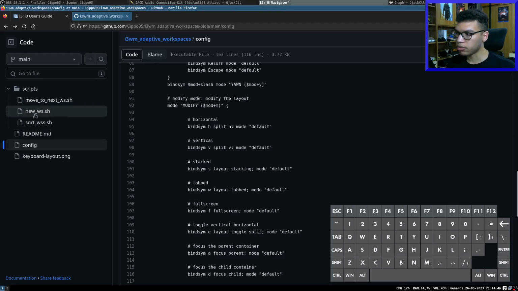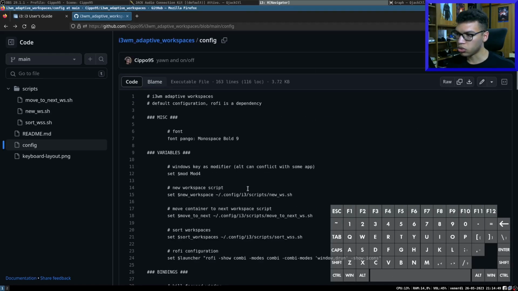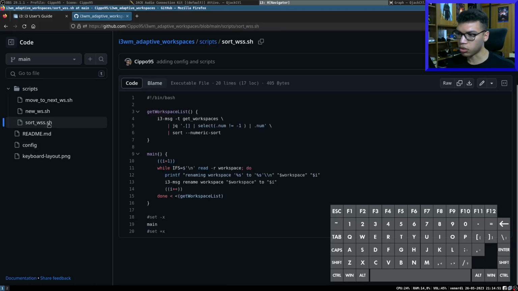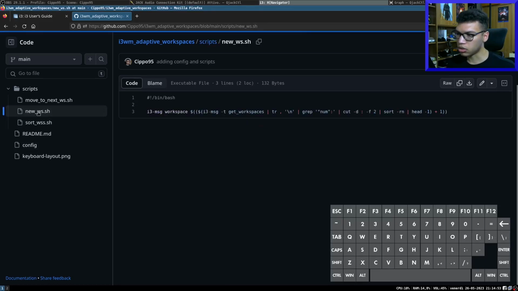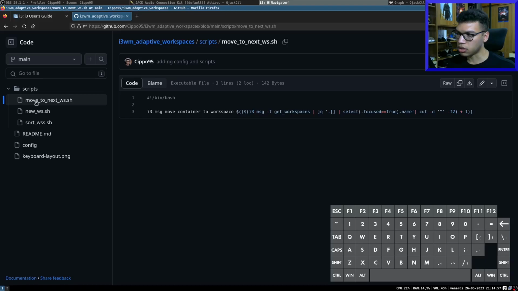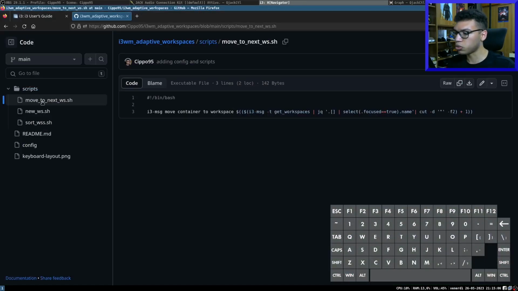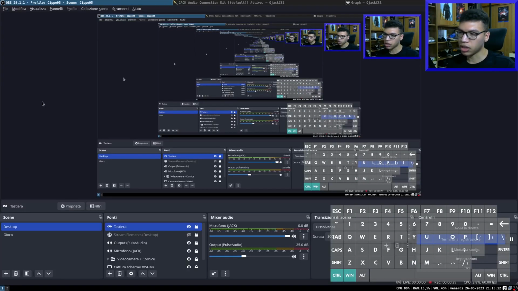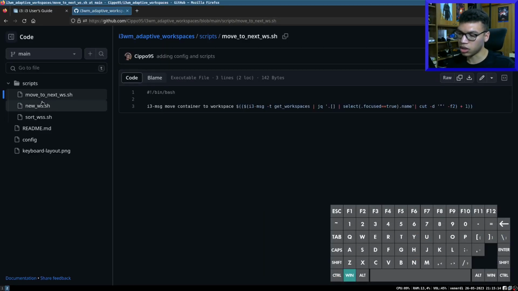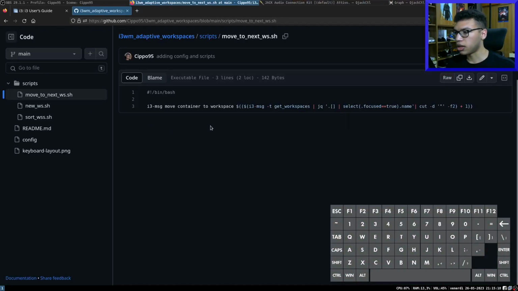There are the scripts that I use to do stuff like sorting the workspaces, and to create a new workspace, and to move to the next workspace. This is needed because if you don't have something on the second workspace, i3 wouldn't create a new workspace for you. Instead, doing this, as you can see, it created a workspace and moved it to the next workspace. And create new workspace is the same thing.